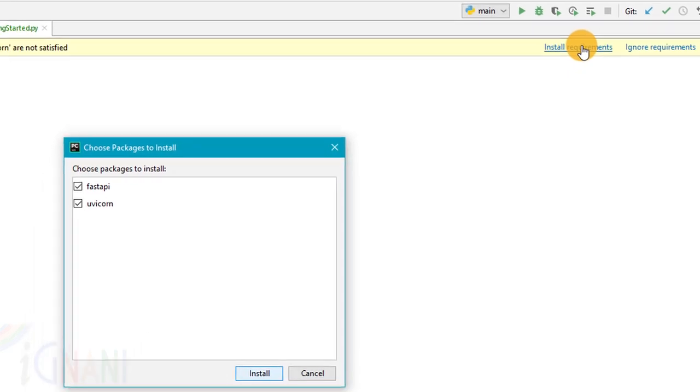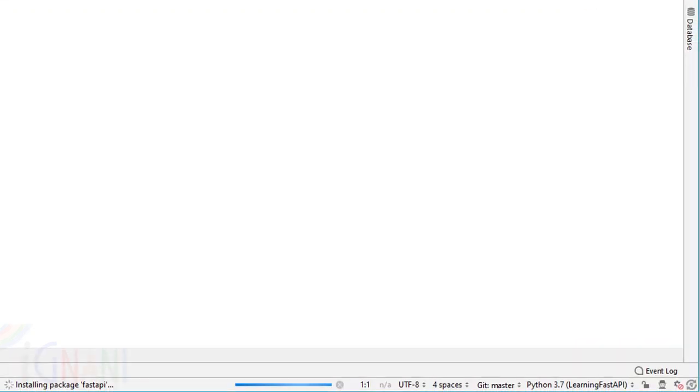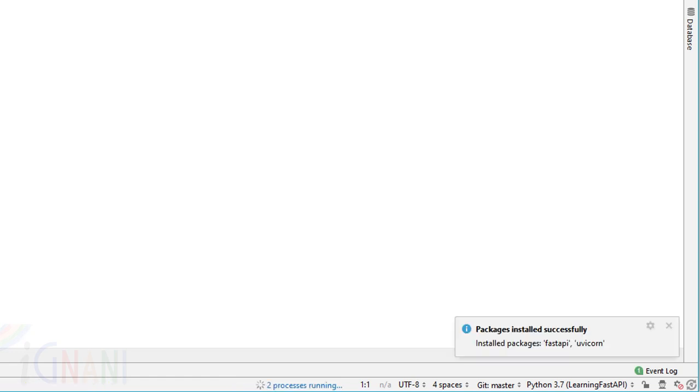As soon as I click on this, I get an option showing what are the things that I need to install, and clicking install, it goes ahead and installs it. You can see here, it says installing FastAPI package, right? Now it's installing uvicorn. It goes ahead and installs all the packages that we have given as well as their dependencies. Now we have a notification here. It says that the packages were installed successfully.